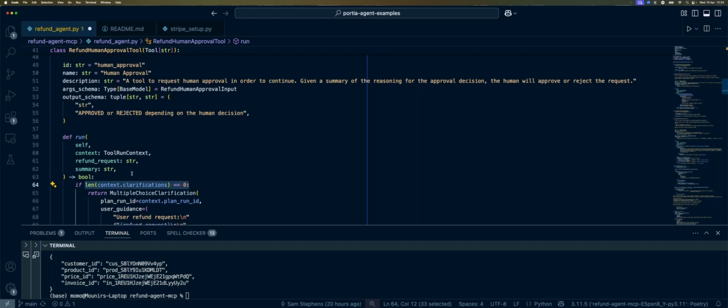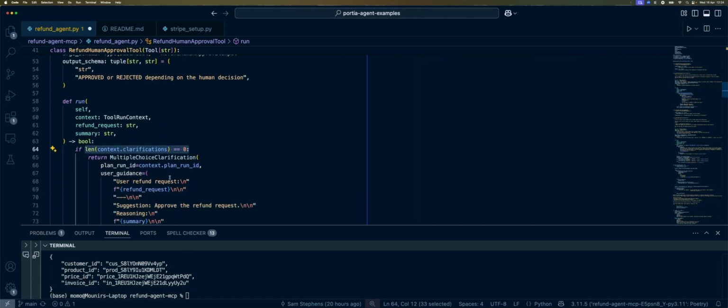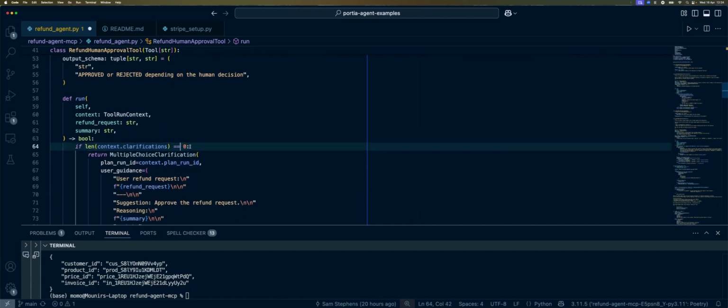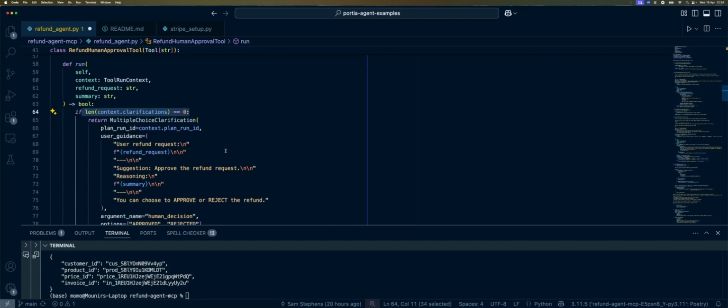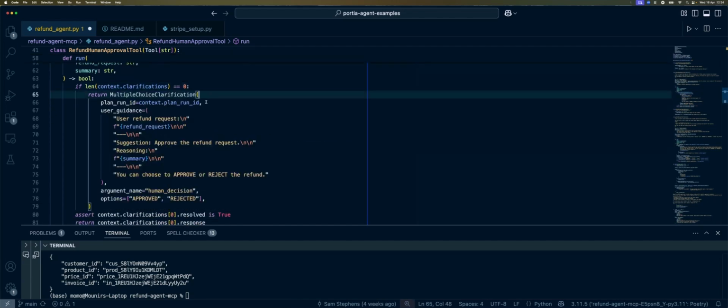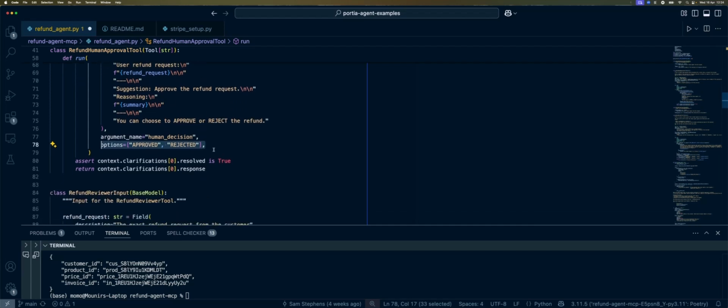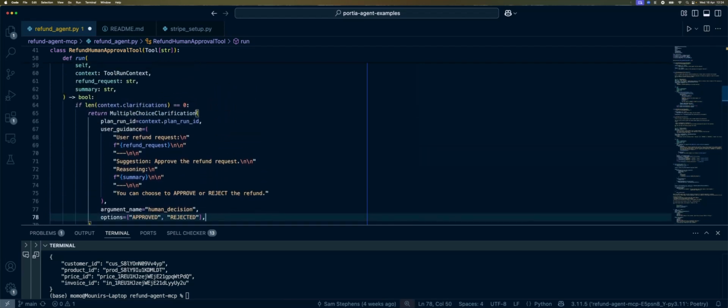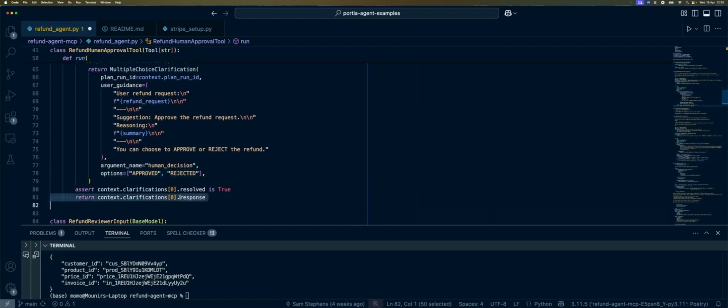And here, this is a confirmation of the fact that in this tool we have not requested human approval yet. And if not, we will raise a multiple choice clarification, which is one of the types of clarifications we offer. And we're going to give it the option of approved or rejected for the human to choose from. Once this tool is run the first time, the second time around, this is skipped and the actual verdict from the human is returned to the rest of the plan run. We're going to look in more detail at how clarifications are handled by the execution agent.